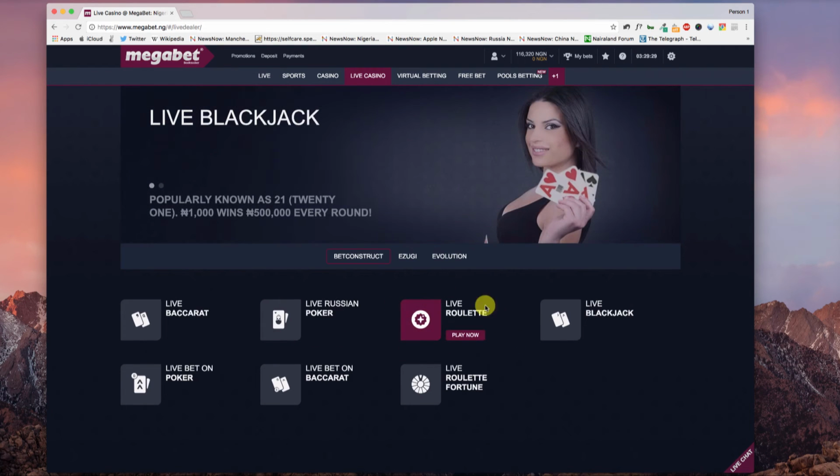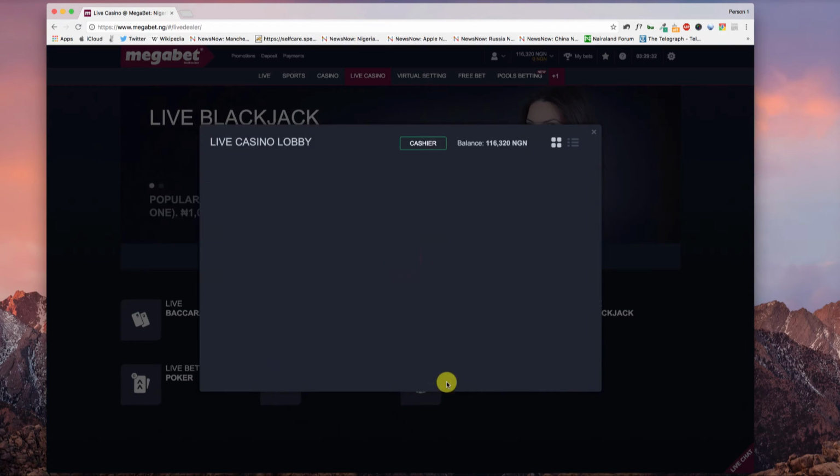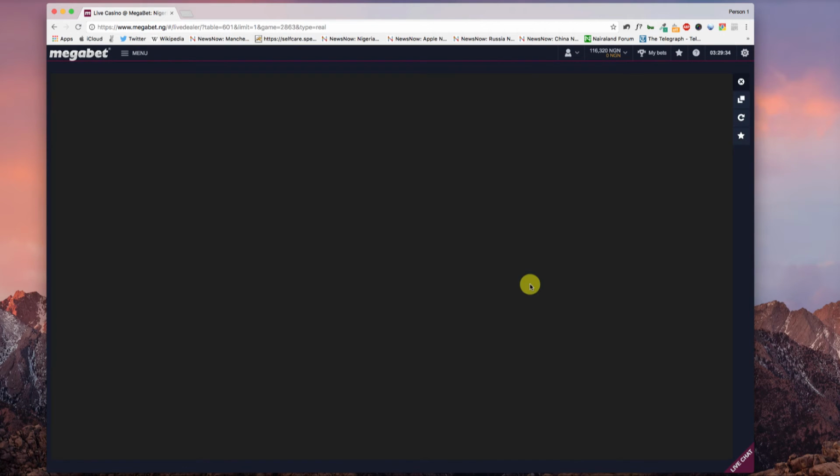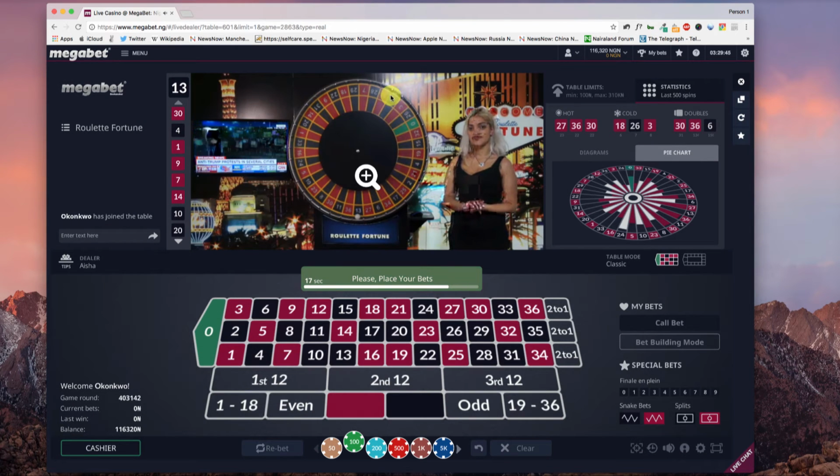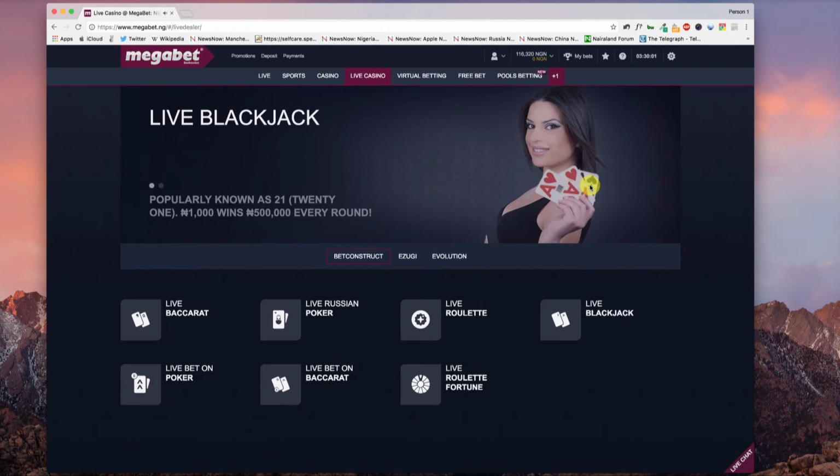Now there are other things. So for instance, roulette fortune. Roulette fortune is exactly the same thing as roulette. It's just that the wheel is bigger, so some people prefer this roulette fortune. As you can see, it's a bigger wheel, and the way they spin is a bit different. I personally prefer the other one, but some people like to see it this way. So this is exactly the same.